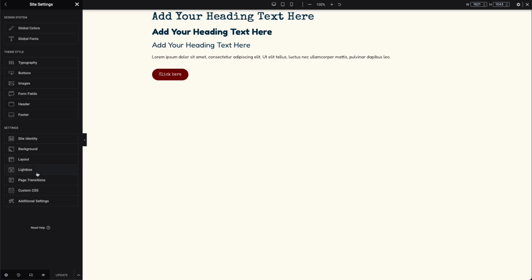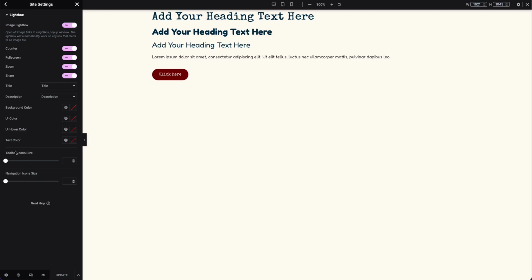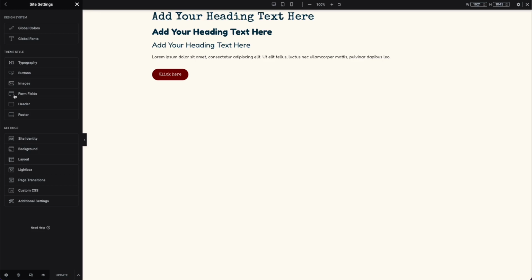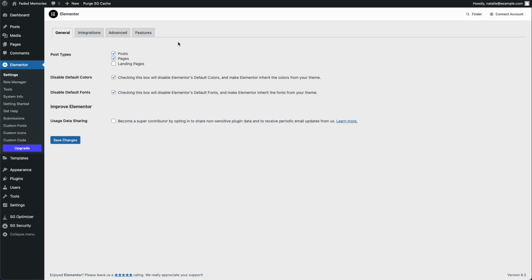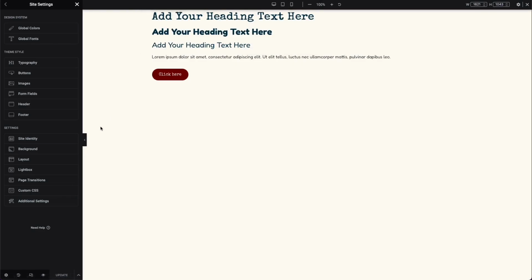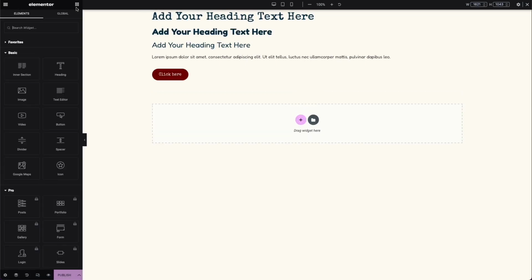We also have lightbox settings. So if you use an element that includes lightbox, you can set it from here. And then we won't touch the custom CSS, and the additional settings, I believe, just opens to a new page back here on your WordPress website, which we won't get to here. But anyway, now that we have our site settings set up, let's go ahead and exit out of here.